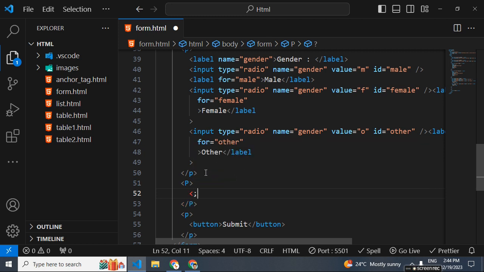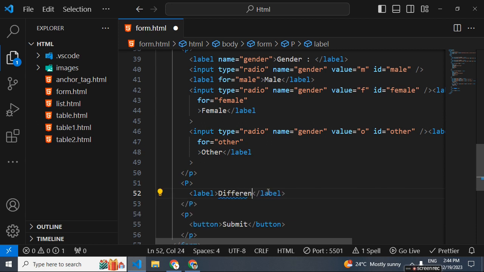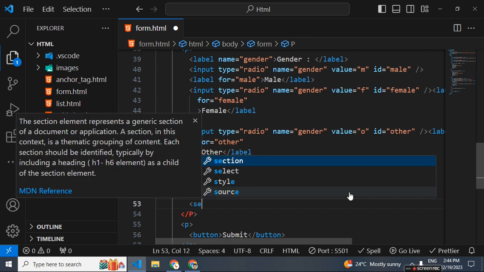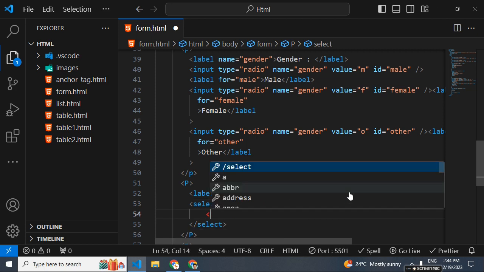First we can add a label. I want to add a label like different types of cars. Then we use the select tag, and in that we need to add multiple options.